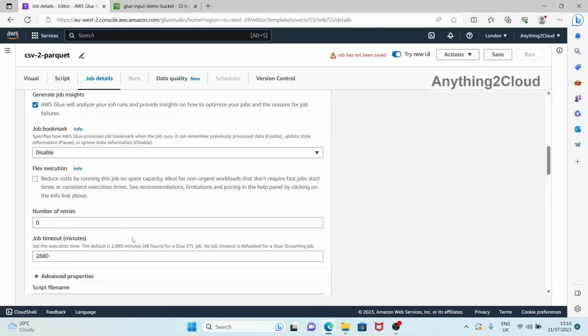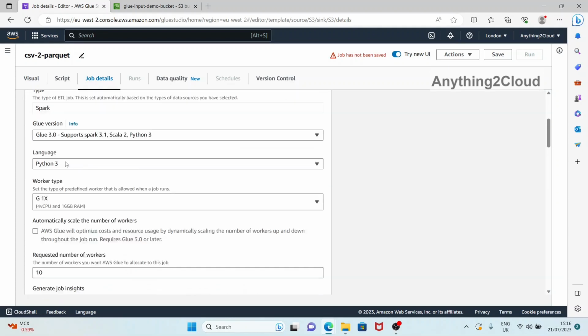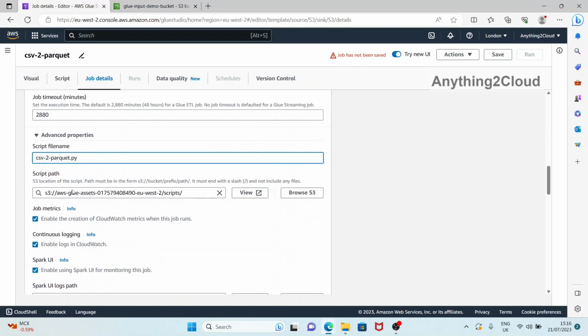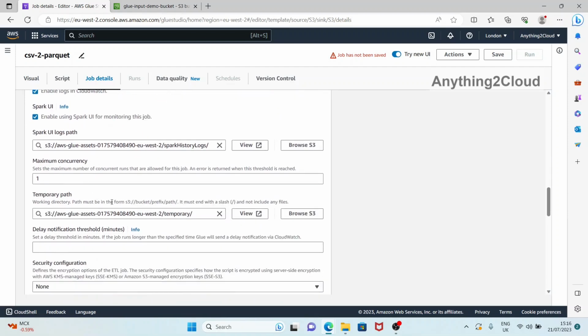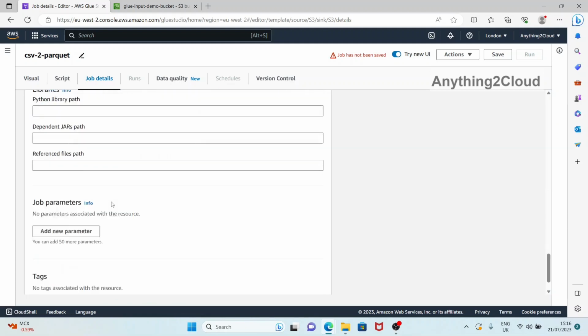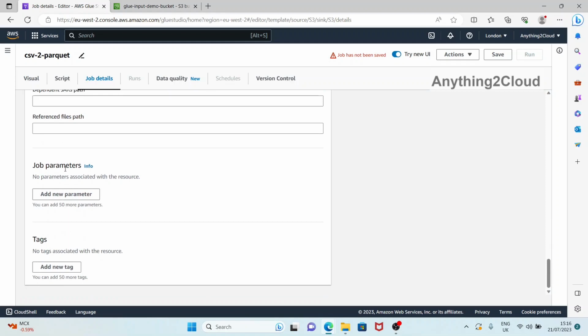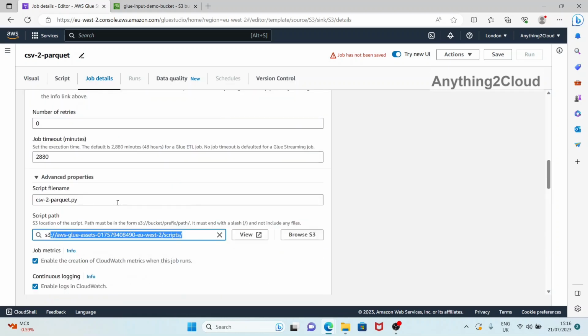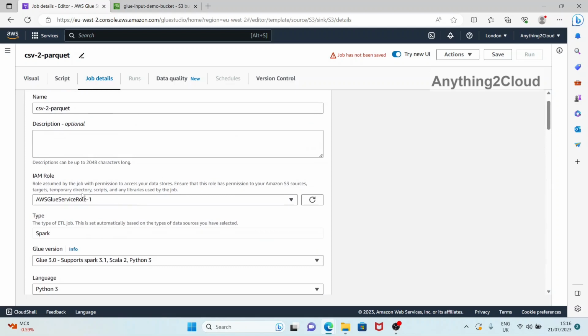In the advanced options, you have to give the script name here. It is populated here with a .py extension, and this will be stored in this particular script bucket. Similarly, the logs and everything else will have separate paths, so they'll be auto populated here. If you want to give any libraries, you can mention them here. And if you want, you can also pass job parameters, but right now there is no job parameter for me, so I'm keeping this default. The only thing I want to talk about is this particular IAM role.